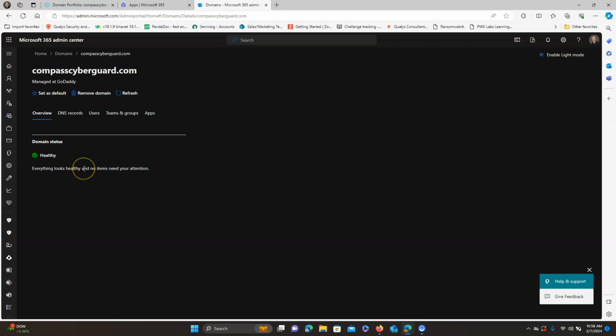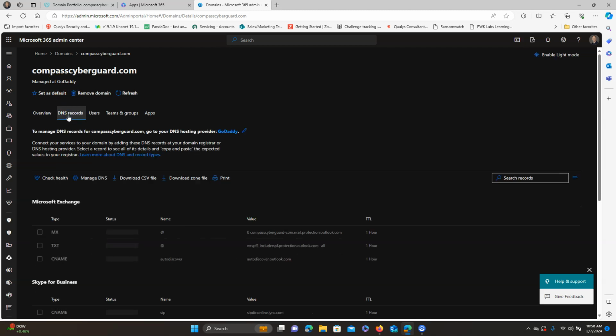So nothing really needs my attention. It does tell us where we're managed by. Let's look at DNS records. So again, it allowed me to go ahead and publish the SPF, the CNAME record, and the MX record itself automatically, which is great because it leaves a lot of room for error. It eliminates error being produced by somebody putting in something wrong.